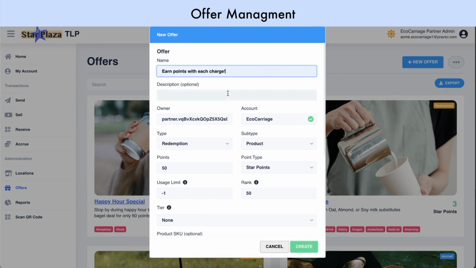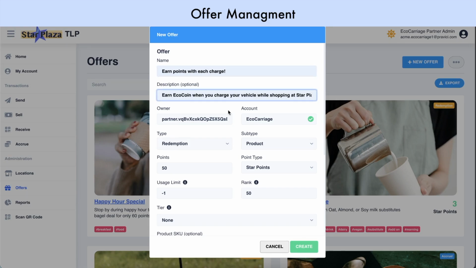Input a catchy name and informative description for members. An owner of an offer can go in at any time and make changes to an offer. This field auto-fills with the current account information but can be edited following the consortium hierarchy. So if logged in as the issuer of the consortium, the issuer is able to manage and create offers for the entire consortium and for individual partners and locations.